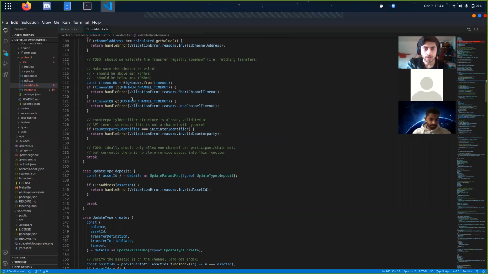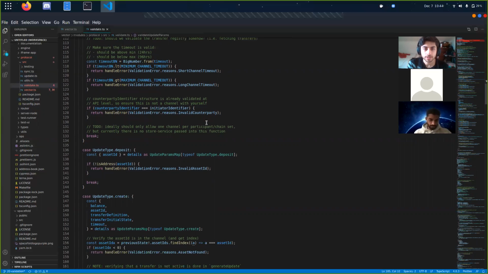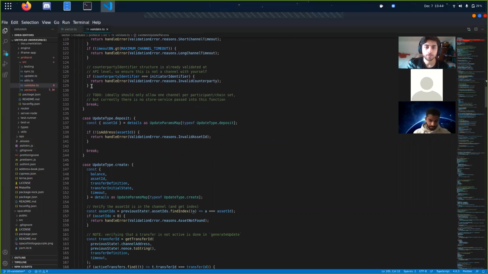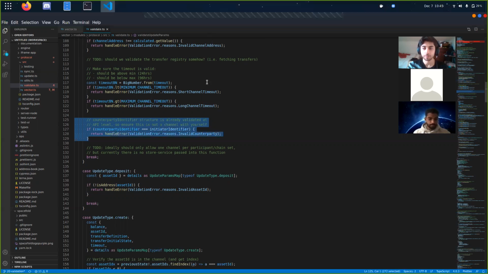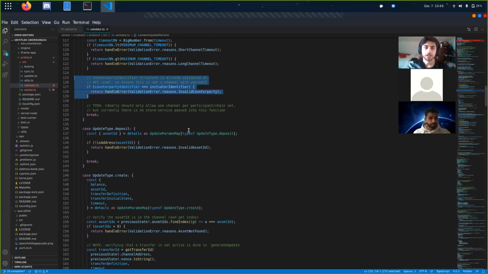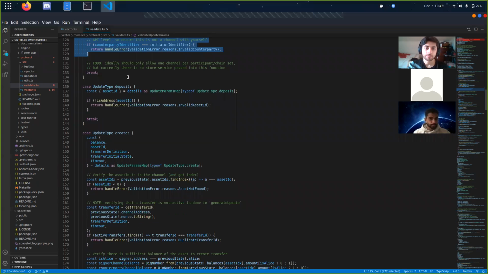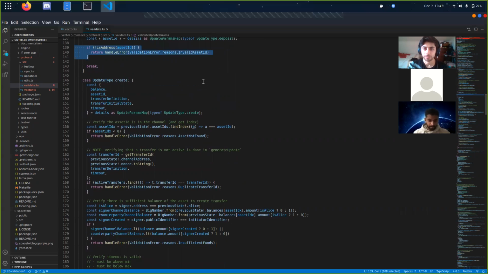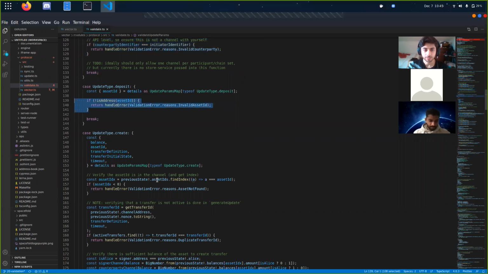Cool. So we check to see that the timeouts are within reasonable bounds. We have a minimum and maximum timeout defined. We check to ensure that the counterparty identifier is not the initiator identifier. Because this is a setup update, you have to be the initiator if you're calling this. And then the same kind of pattern goes for deposit. For deposit, we check to see if the asset ID is actually an address, if it's formatted correctly. That's pretty much the only thing on deposit.